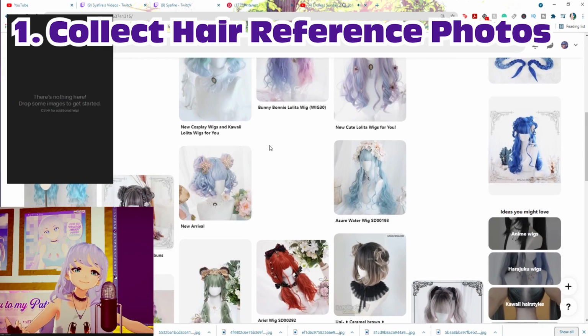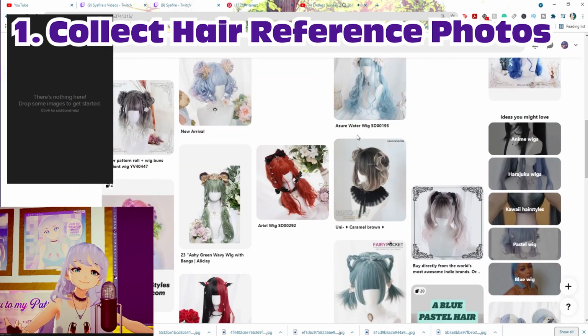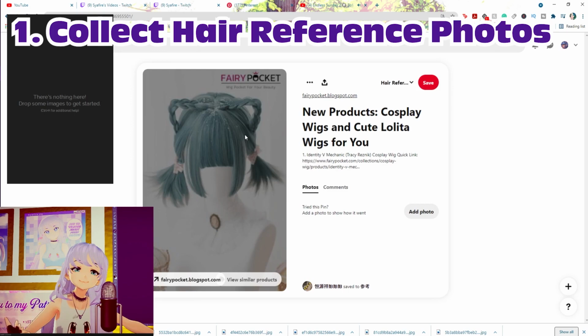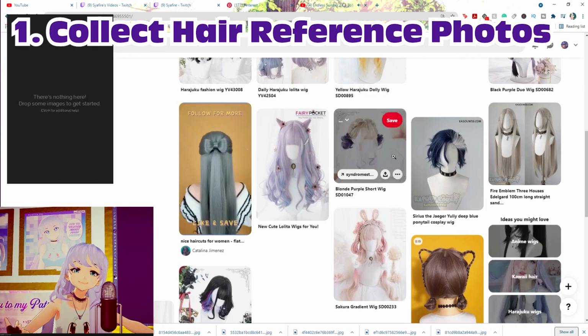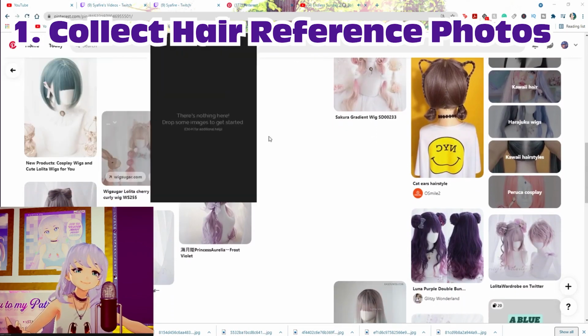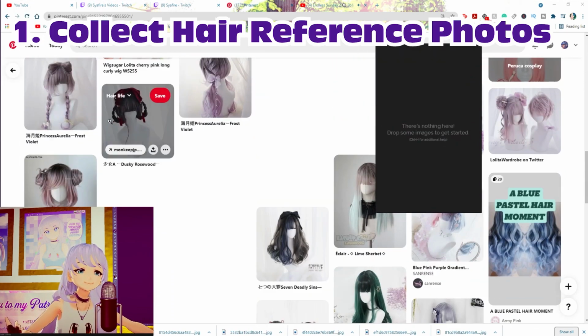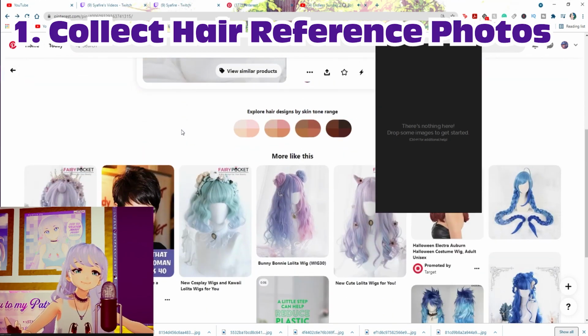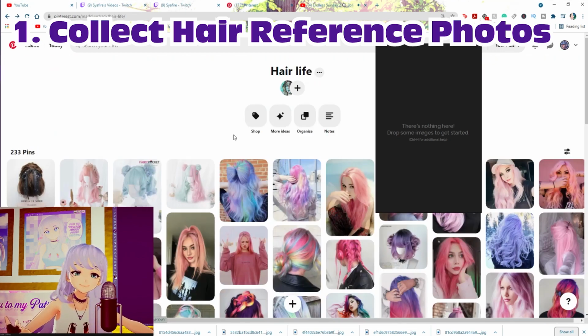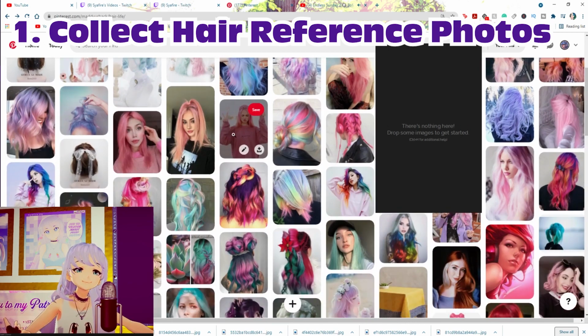So go to Pinterest or go to your desired website or whatever you like to use to grab different reference photos for hair. Grab as many as you can if the hairstyle piques you even a little bit for as far as interest goes. Please save it, because what we're going to be doing is mixing and matching the different elements of the parts of the hair to create our own styles.